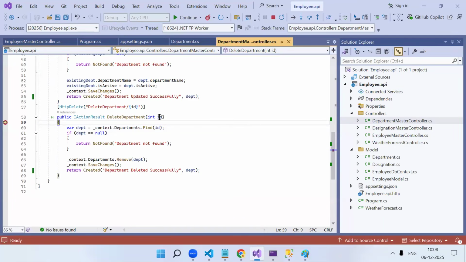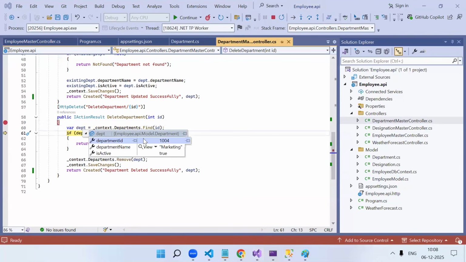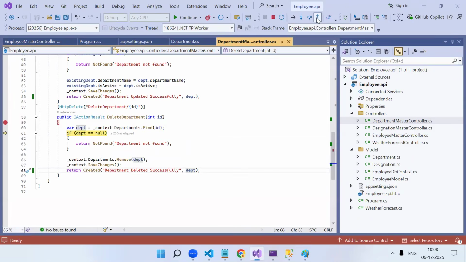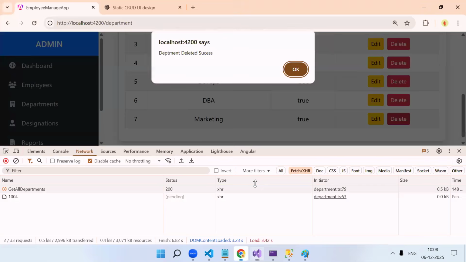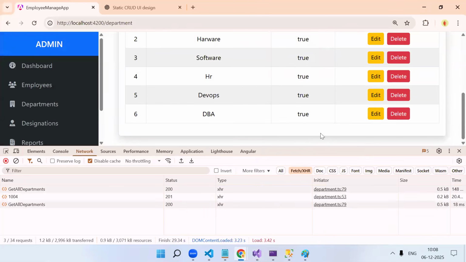Anyway, so whatever the ID you passed to delete, that ID you got over here. We are finding the particular record. See, you got the whole object from the ID. Now you are passing it to remove and save changes. Department selected, and see, after that we did the get API call and the department got removed.